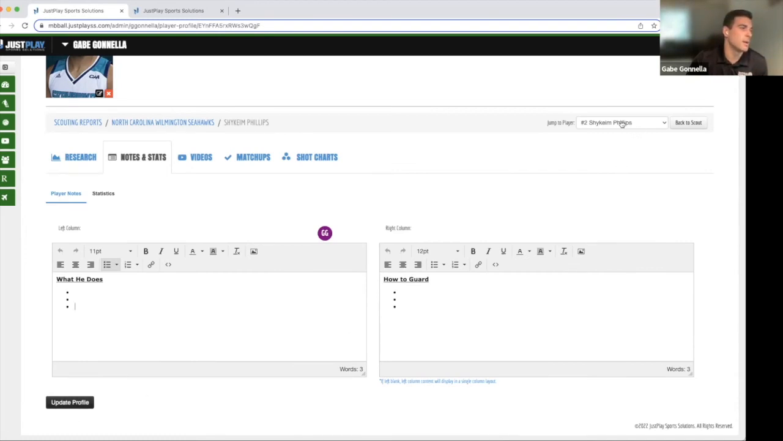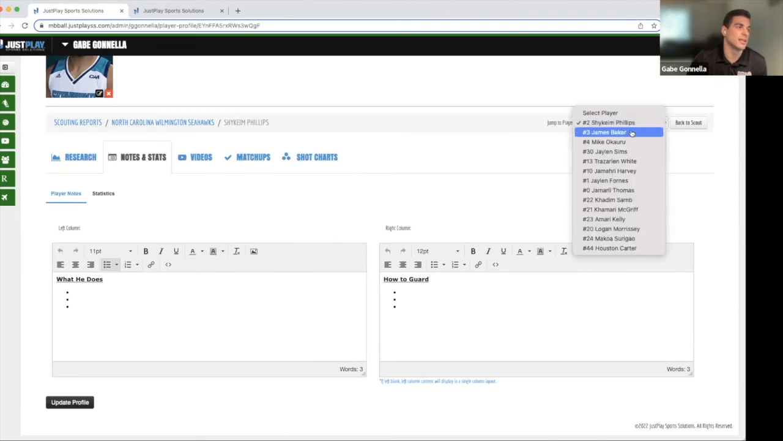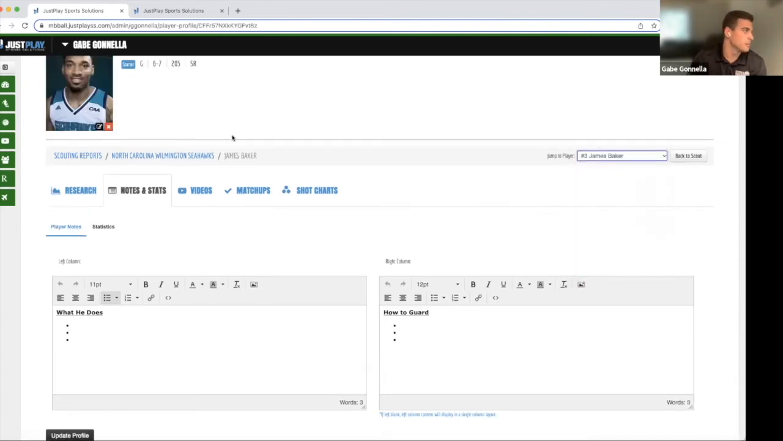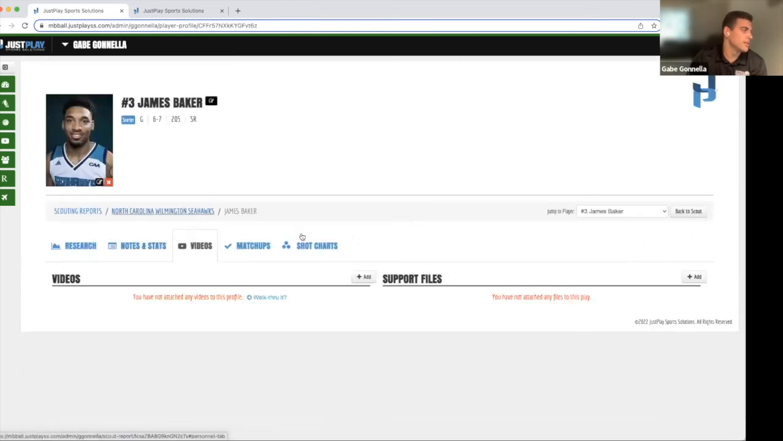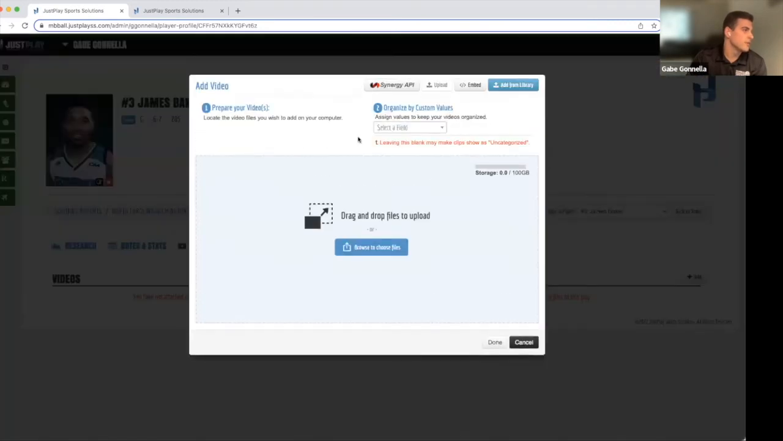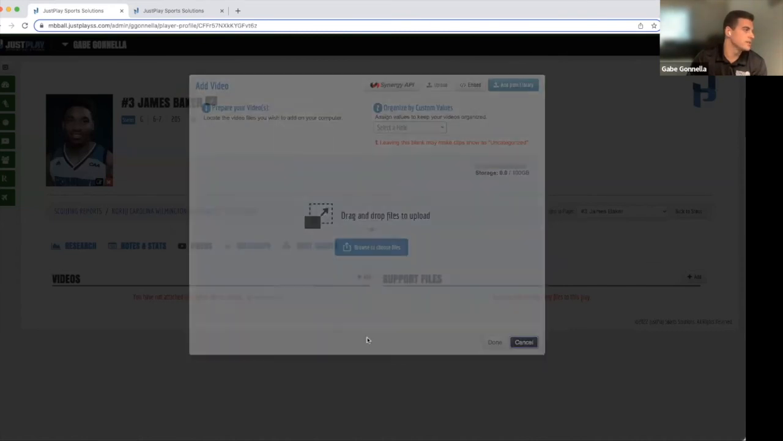And then I can come up here to jump to player, and I can go down the line and add in information for each player there without having to click back out each time. So I'll just move on down the line, as you can see there. You also have the ability to add video for each player. So I can come in and click add. If you do have our Synergy API integration, that will play in there, or you can just drag and drop files onto that player right there and click done.